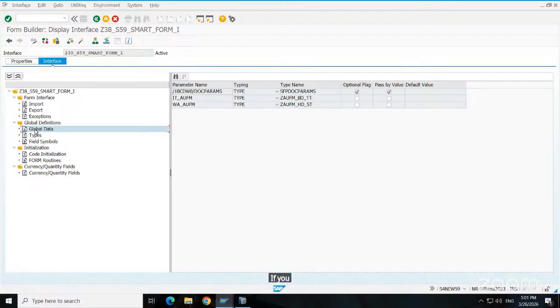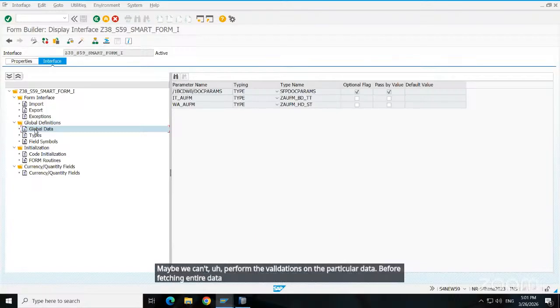So in the code, we cannot handle the data explicitly. Maybe the validations will be executed at runtime, right? For a particular data, before fetching the entire data, we can write a single select statement, right? Correct. Validation is one point.